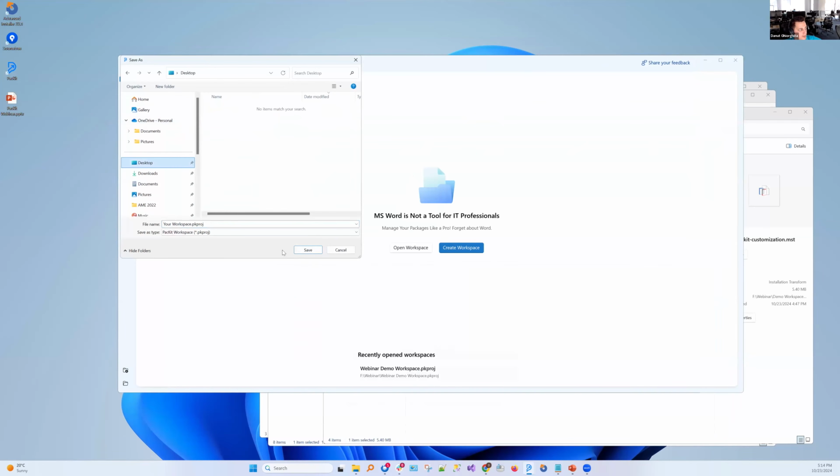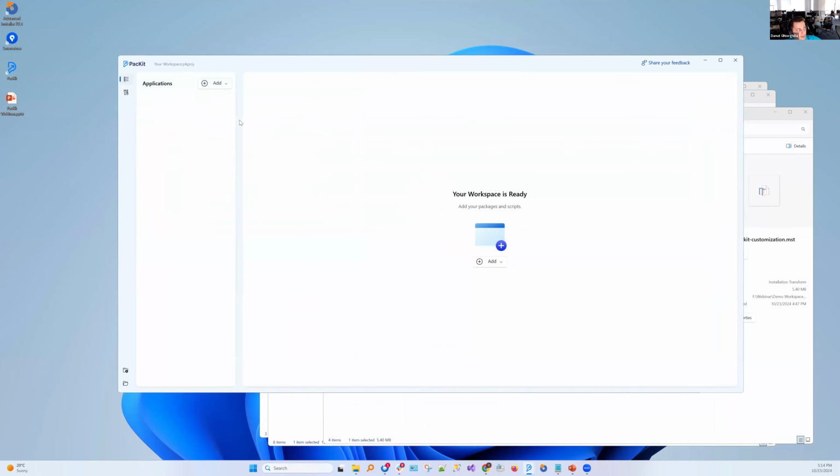Okay, let's quickly select a folder and save the project. Currently, we don't have any applications. And now we can add an application either by selecting the files from the disk or from the catalog, where we have the Winget integration. So let's select the file from the disk.